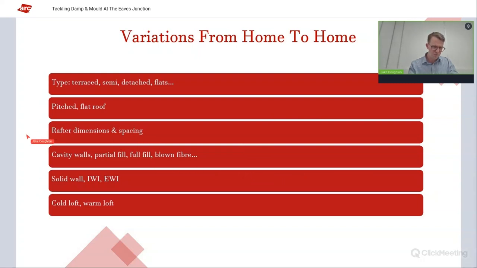Now, also with modern methods of construction, we've got things like trusses. So the load bearing capability has changed so much, and the rafter dimensions and spacings are one of the things that changes significantly with that through time.